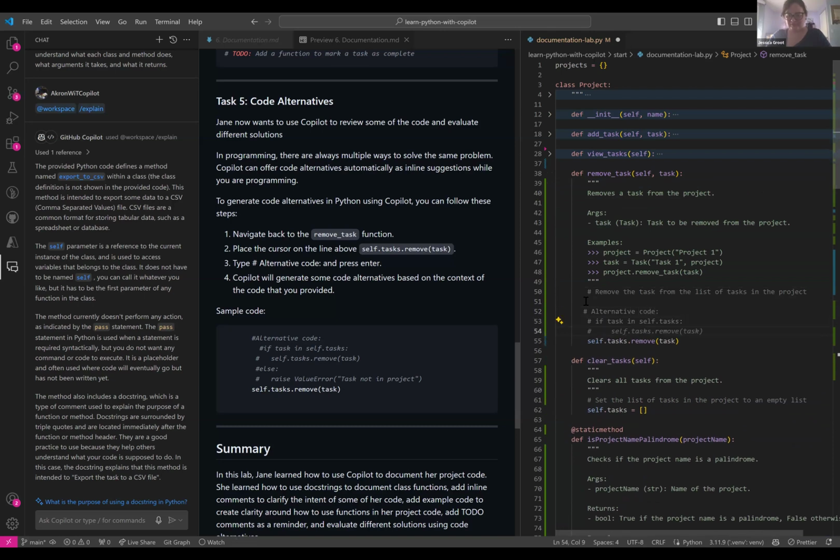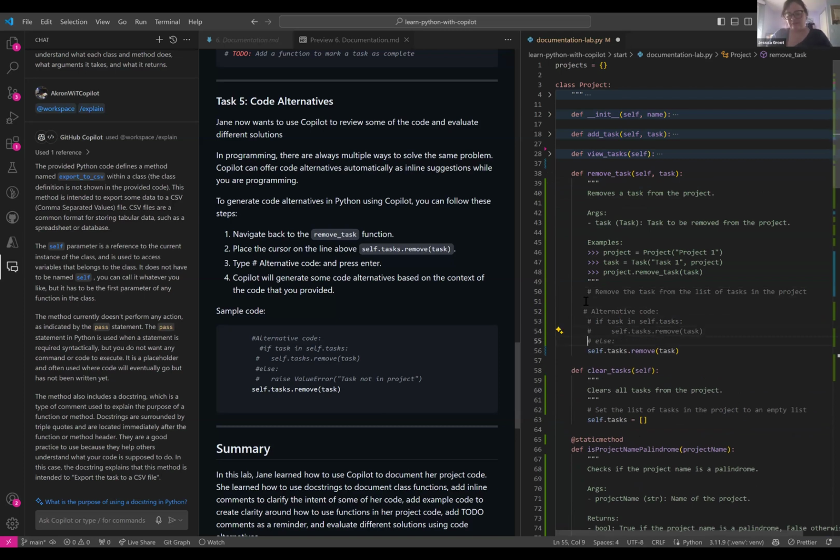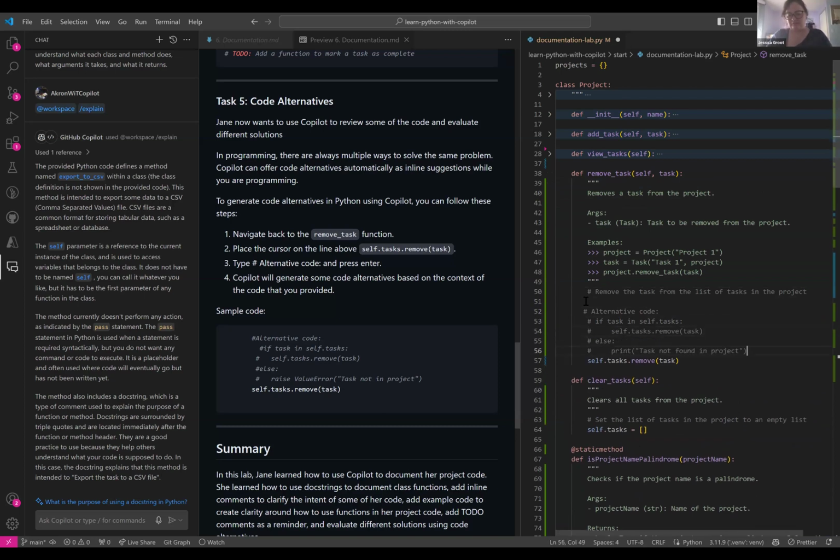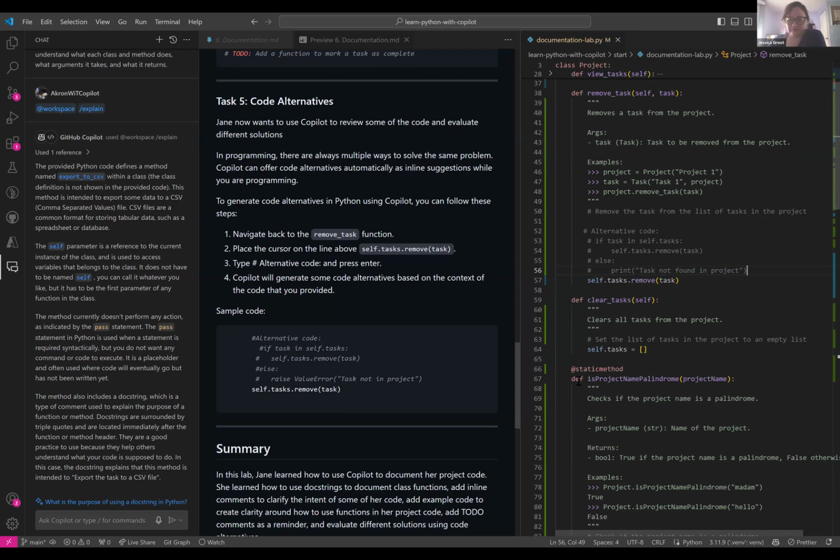If a task is in self.tasks. Oh, now it just adds an if statement. Did it add an if statement for you? Yeah, it added the exact one that's in your sample code on the document. So that's pretty cool.